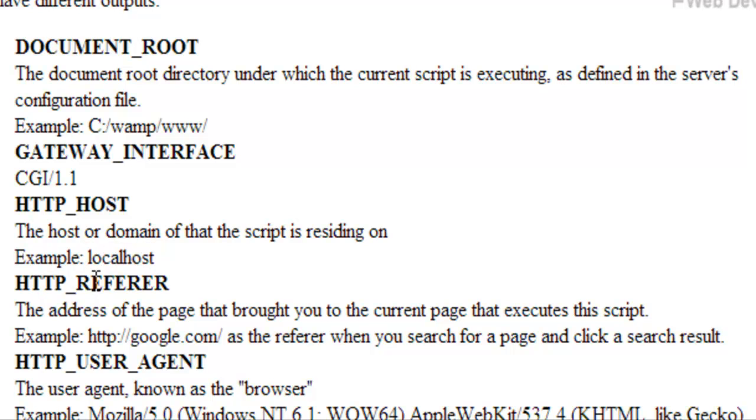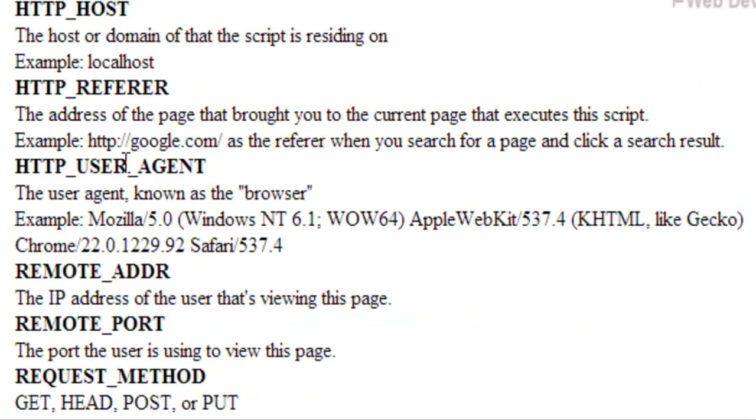HTTP referrer would be the address of the page that brought you to the current page that executes the script. As an example, we have google.com as the referrer when you search for a page, and when you click a search result, it's going to bring you to your page. The referrer would be Google. Then we have HTTP user agent, known as the browser. As an example, what shows up would be Mozilla 5.0, AppleWebKit, Chrome, Safari. It has the browser version in there as well.